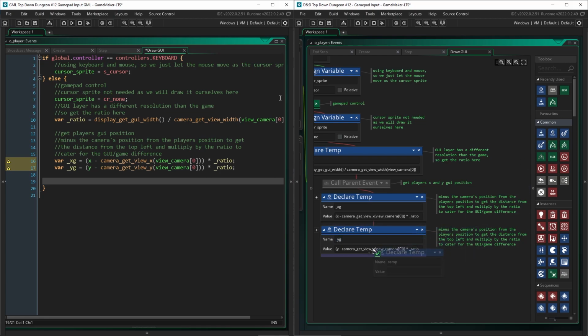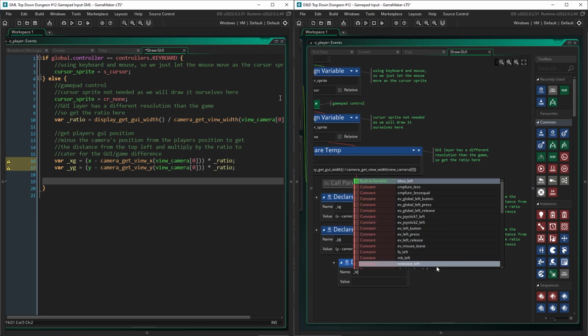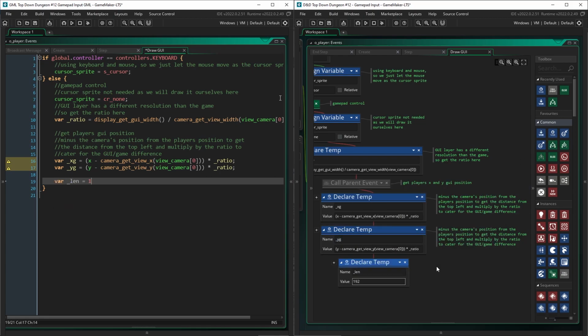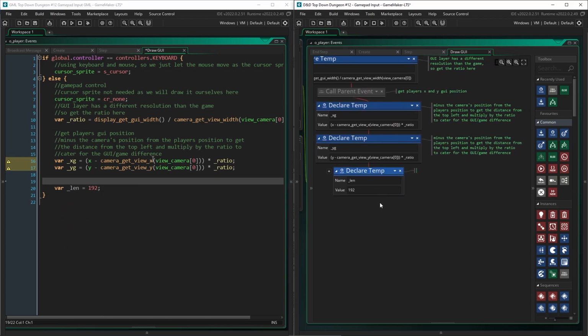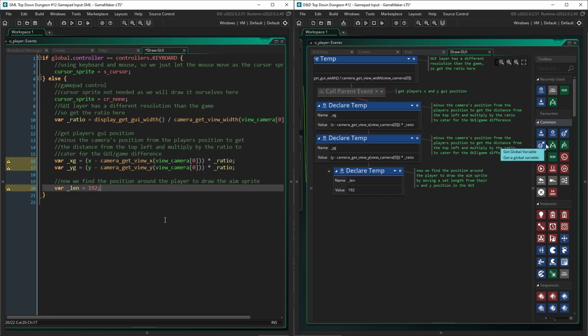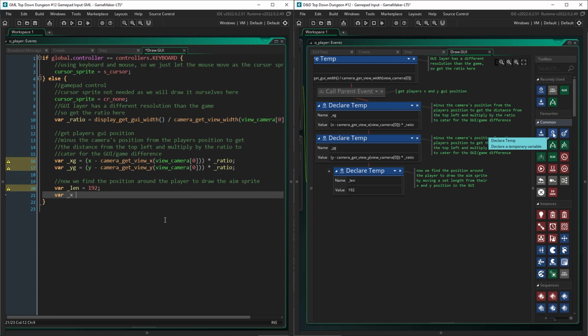So I'm going to declare a temporary variable, and this is going to be our length. So the length from the player that we're going to draw the target. And I'll just add this comment. And this value will just be the distance from the player we're going to use. And we're going to store a temporary variable, going to call it underscore X. And this will be the X position we're going to draw the target at.